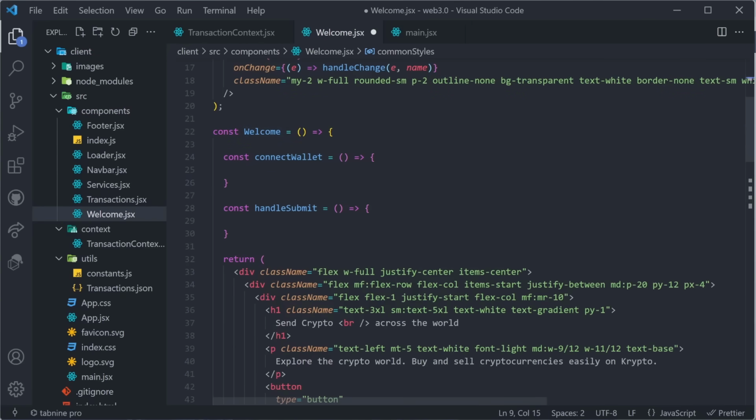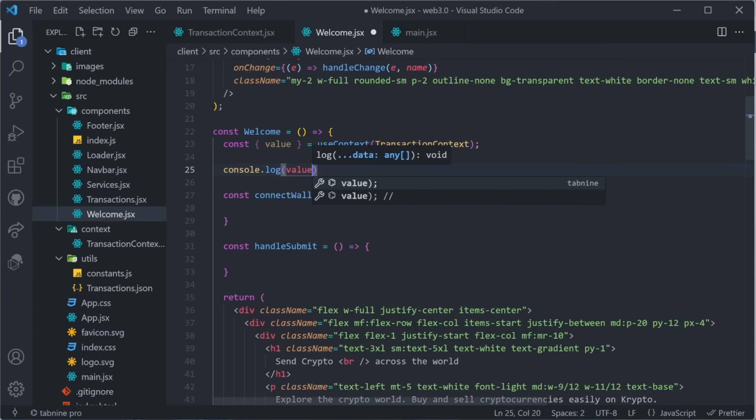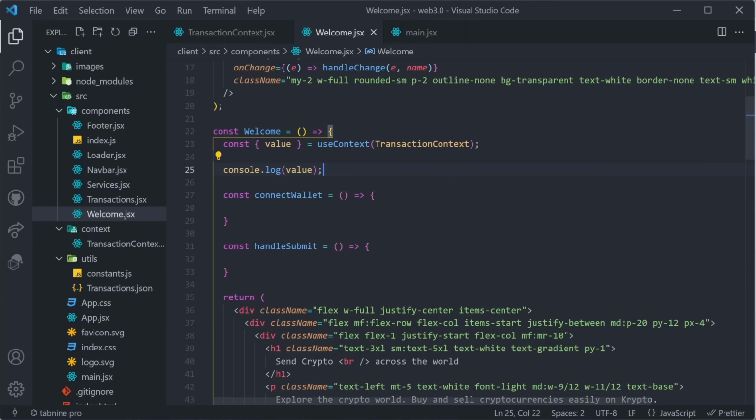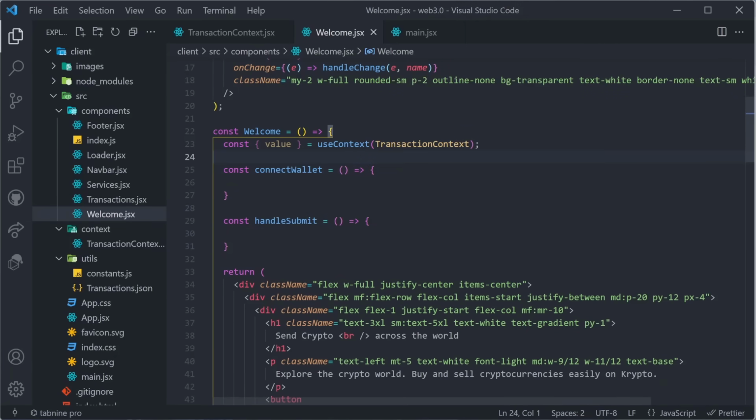Now inside of our component, just at the top, we can simply say const, destructure the value, and that's going to be equal to useContext, and then we call it as a hook. And of course, we need to provide the name of the context we want to access. In this case, that's the transaction context. Finally, let's try to console log the value. If that works, that means that we are transferring all of the data from this file successfully to any of all of our components. Back in our application, we can see that we got test from the line 25 of our welcome.jsx file. That means that the data has been successfully transferred.